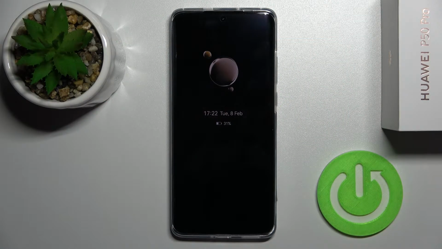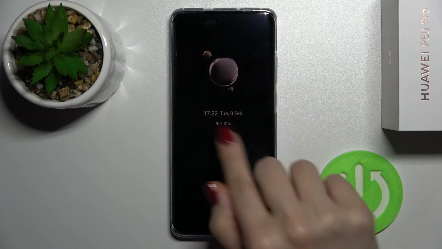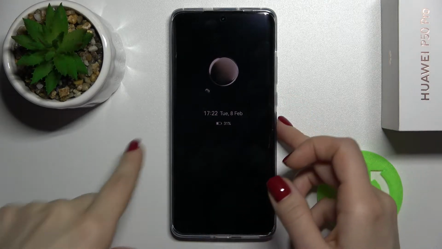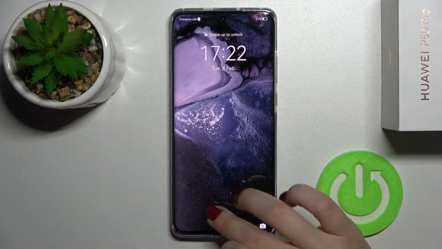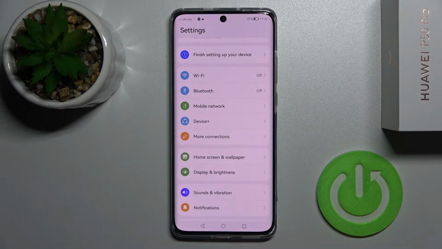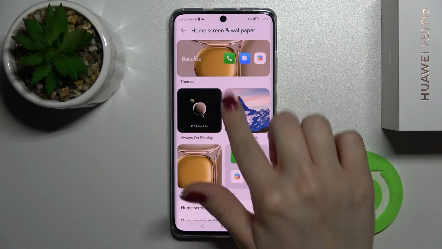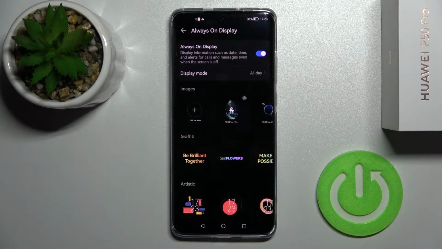Welcome, today in front of me a HUAWEI P50 Pro, and I'll show you how to customize the always on display feature on this device. So first we'll just unlock our device, and now we should go into the settings application.